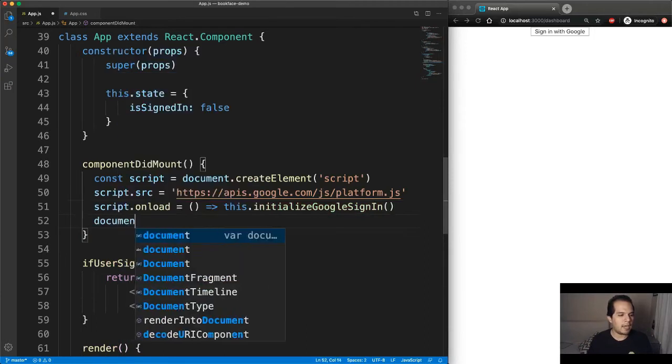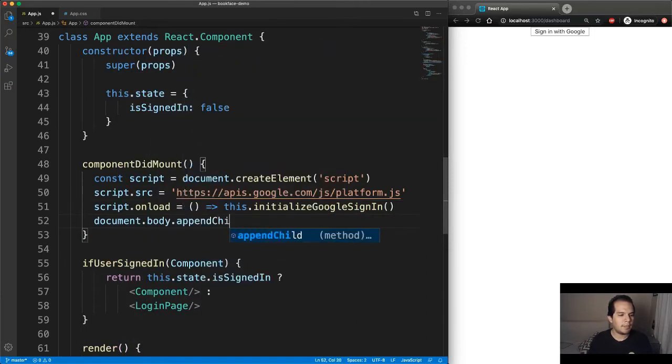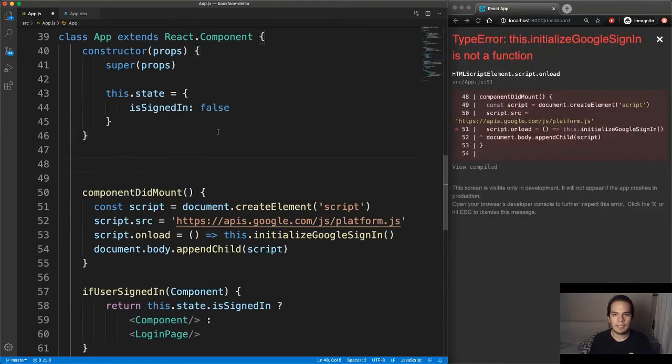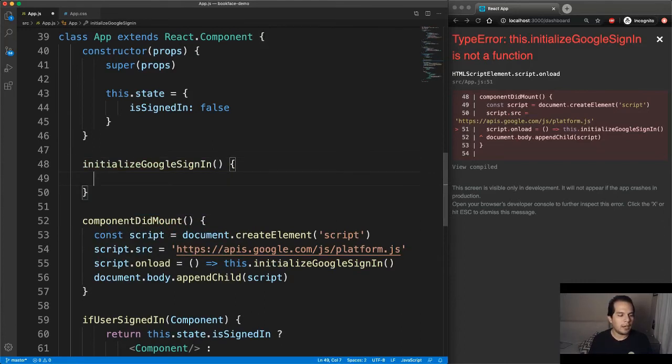And then I'm going to add this to the page. New body.append child and append the script. Cool. Now let me create... All right, initialize Google sign-in is not a function, so here we go. Initialize Google sign-in. So here, I'm going to do window.gapi.load.